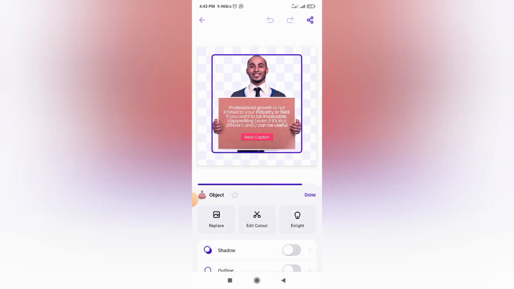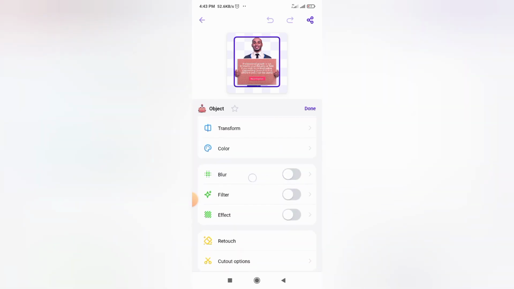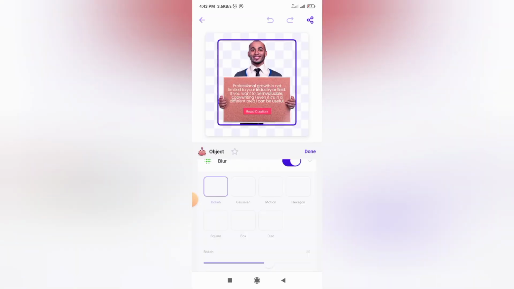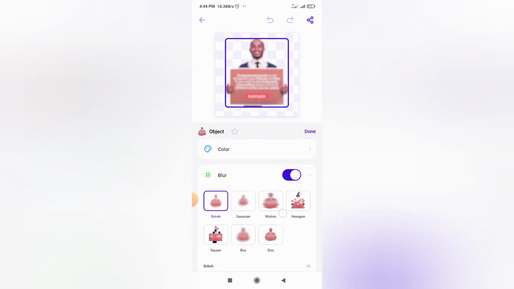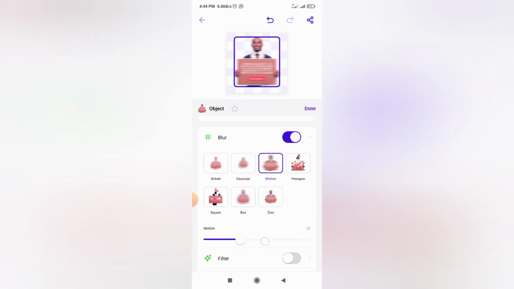So I'm going to tap on this, and now just scroll down and look at blur. Look at this blur. So all you have to do is just to enable it, and you can pick different kinds of blur. You can pick bokeh, Gaussian, motion, and also this is where to increase or reduce the strength of the blur.